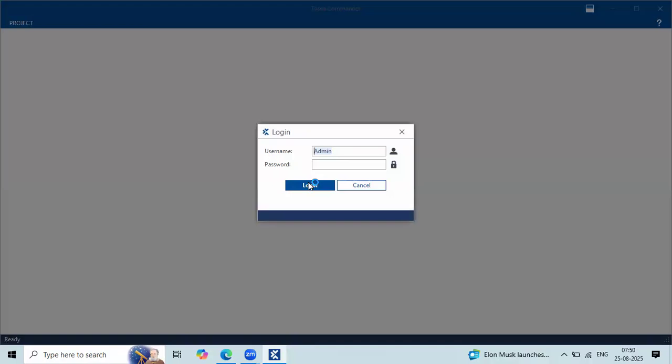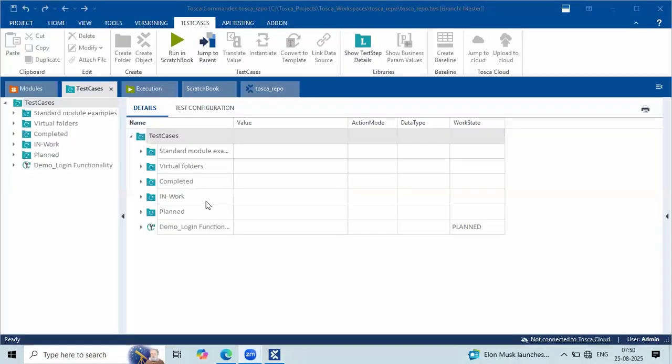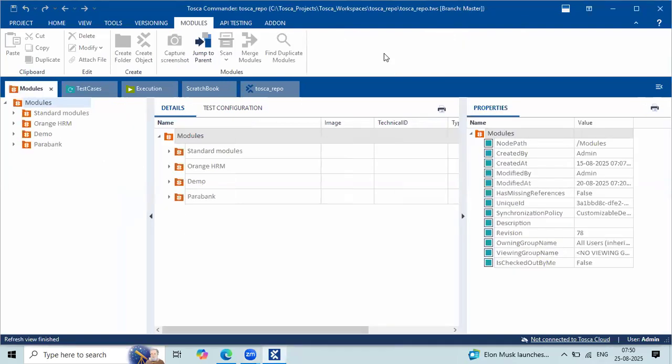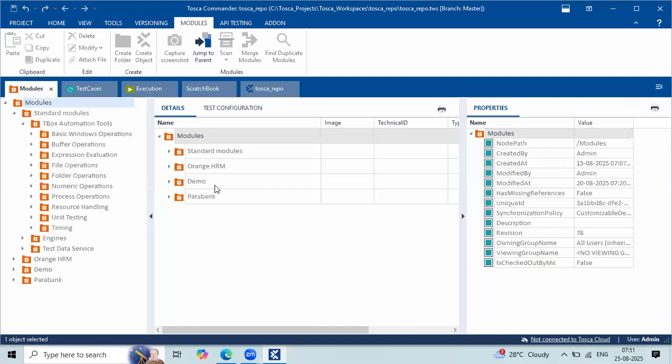Team, please log in with your latest Tosca Commander workspace. If you are using the 2024.2 version, I hope everyone has upgraded to the latest version. Am I correct? Whoever is pending with the upgrade, just stay here and I'll support you to clear it. You are able to see these array operations only in the latest version, the 2024 version.